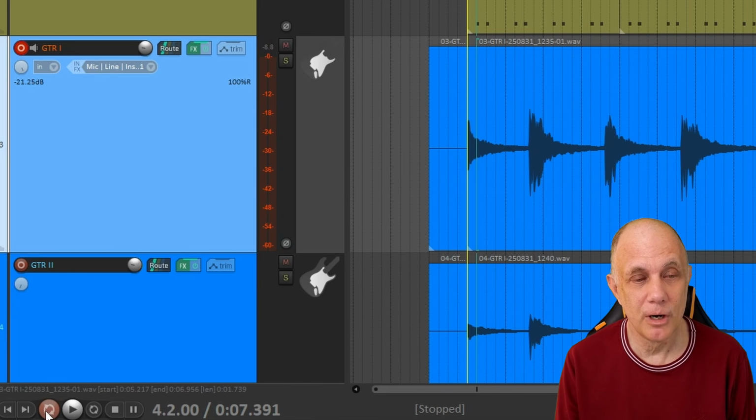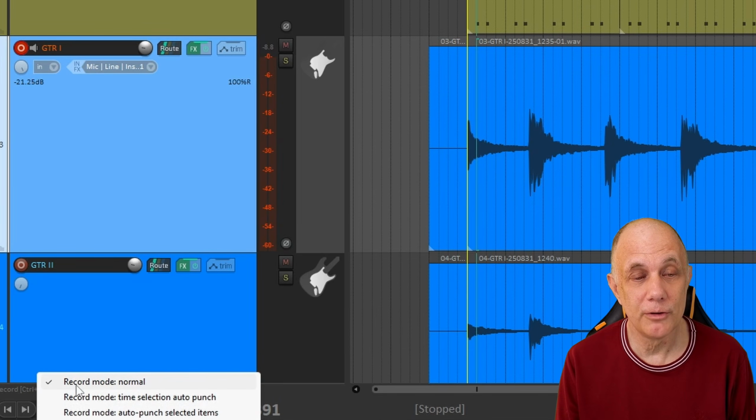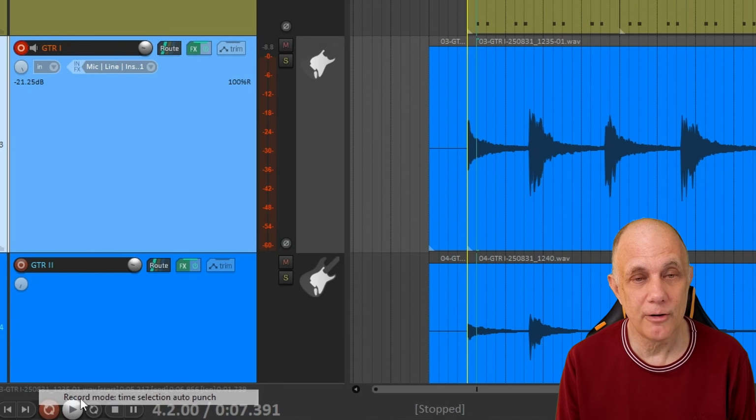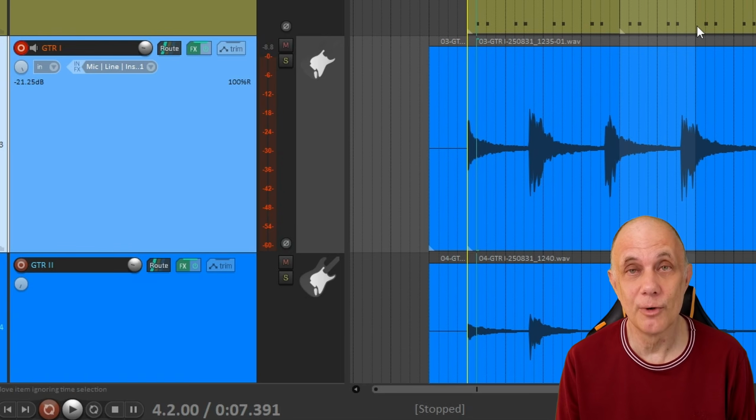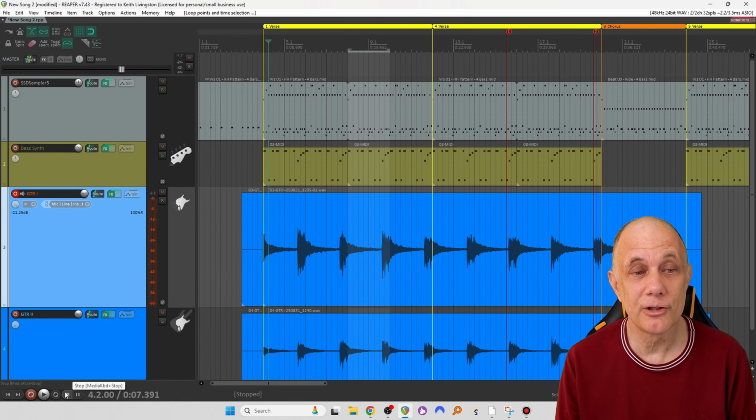This has a couple different modes. Record mode normal just starts recording when you press record, and record mode time selection auto punch is for if you want to take just a certain section. You can select the section, and then Reaper will punch in where the selection started and punch out where the selection stopped. For this particular part of the song, I'm just going to choose record mode normal and record this all the way through and then pick out the best performances. Naturally, when you're finished recording on any track, undo the record arm button so that keeps your track safe.